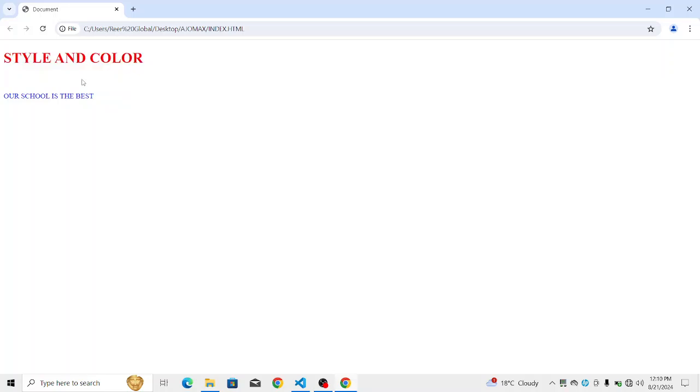Styling mostly is done in CSS, that is cascading style sheet, but still you can also style in HTML. So looking forward, we will bring some tutorials on CSS where we will tackle styling deeply and understand it better. Another thing I can do, I can decide to add background colors to these two statements, style and color, and our school is the best.